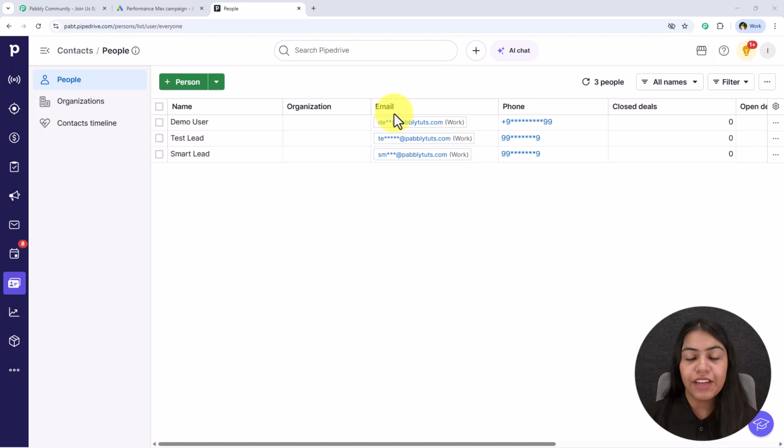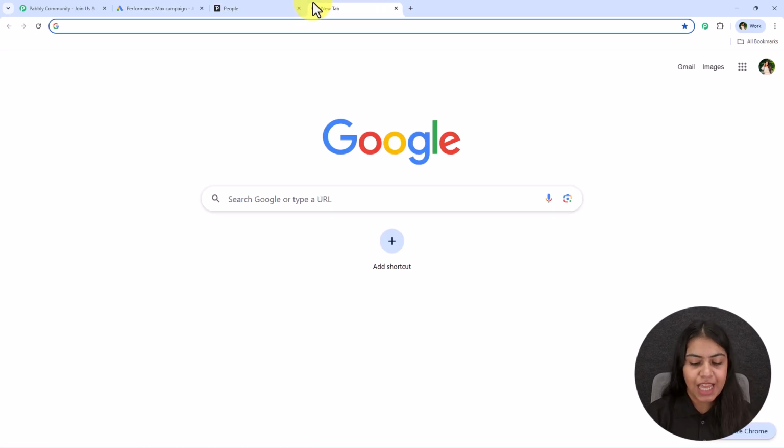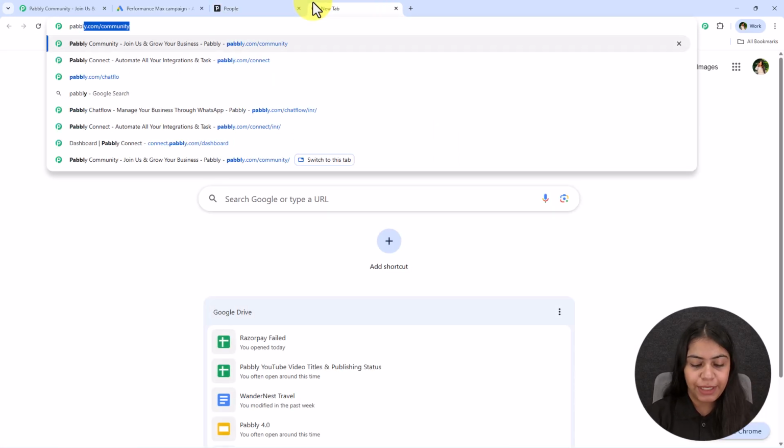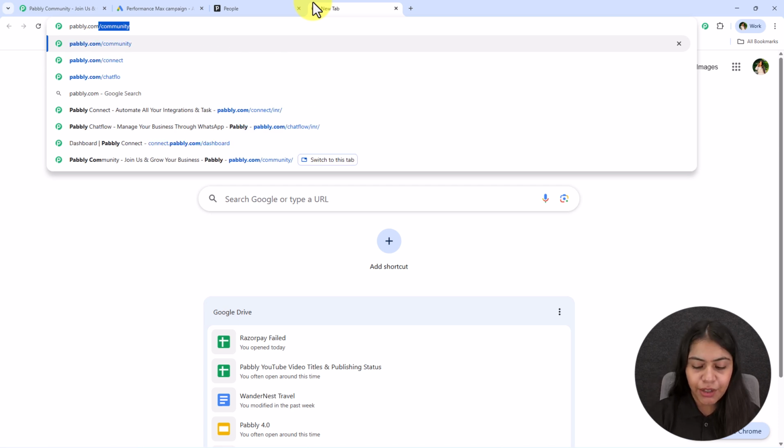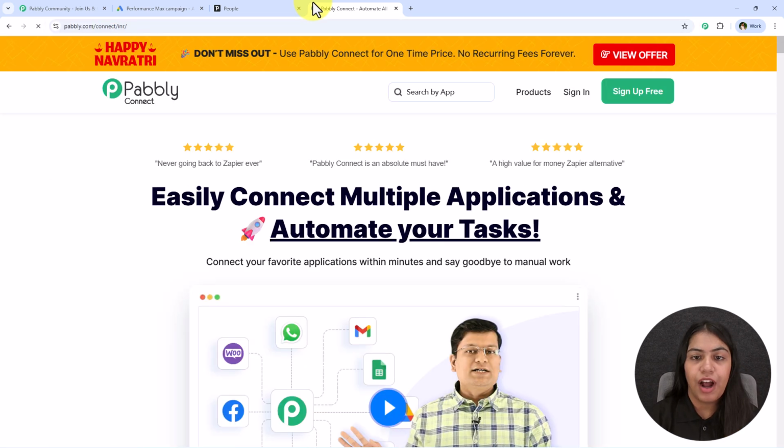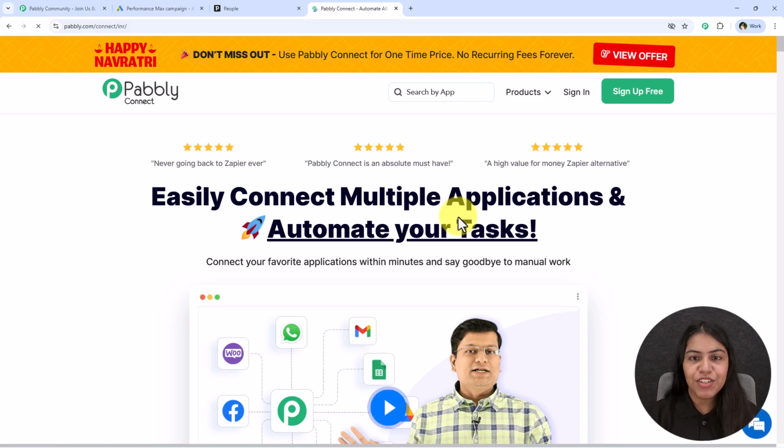Welcome to my screen everyone. So let's begin and create a connection between Google Ads and Pipedrive. To do this, I'm going to open a new tab and search for the landing page of Pabbly Connect by typing pabbly.com/connect in my browser. Now it is opening the landing page of Pabbly Connect.